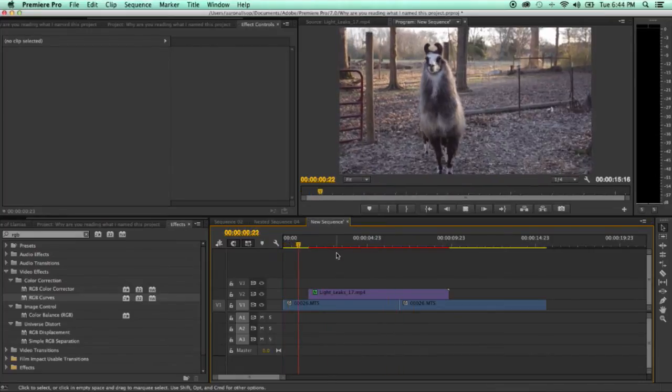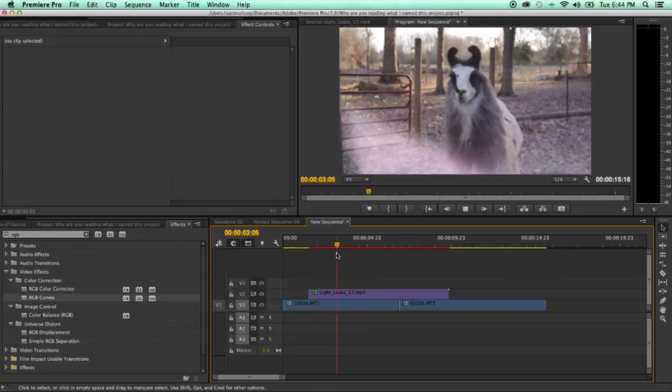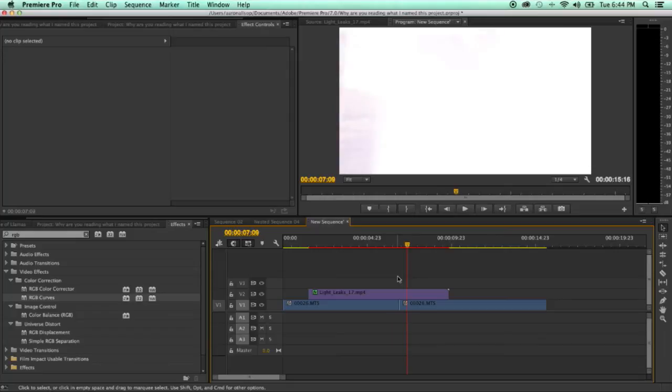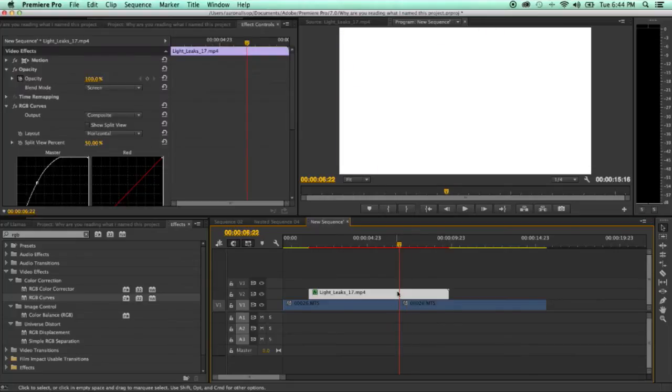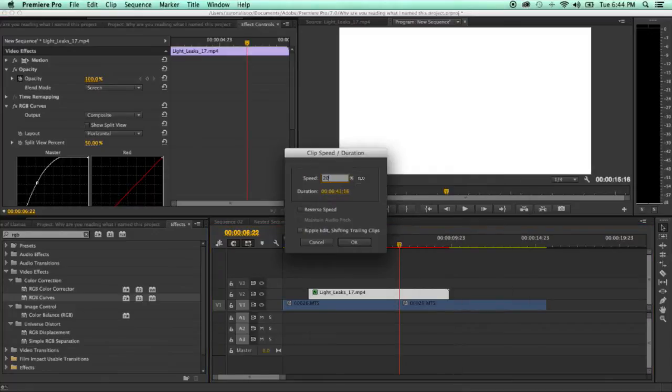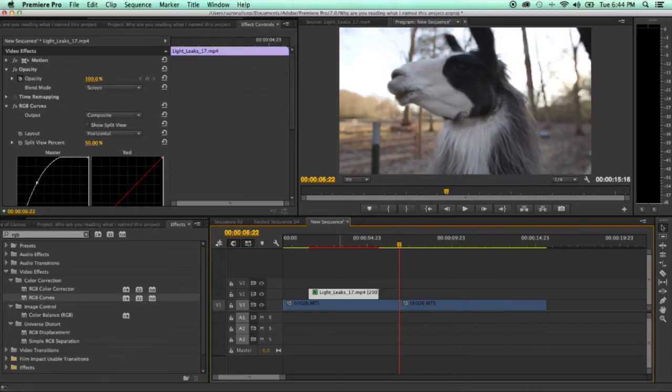We want it to be maybe a bit quicker. We also want it to have some color to it. So that's the next step. So first thing that I like to do is speed this up. So I'll go to speed and duration. I'll change that to 200.